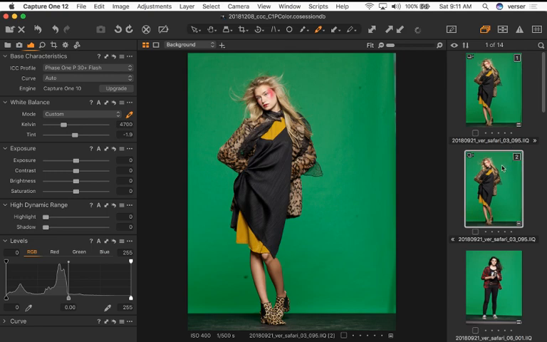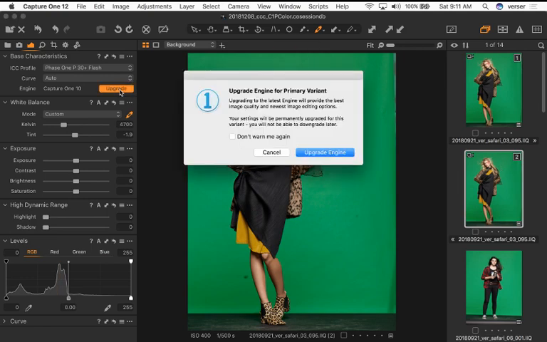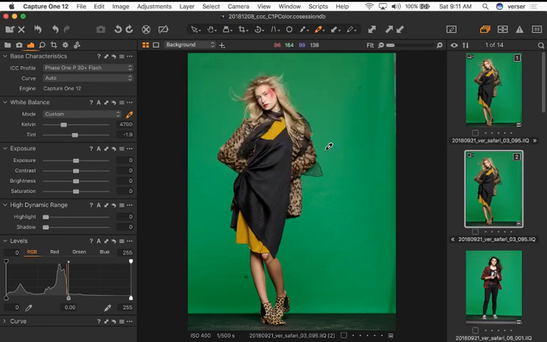Now in this case, I'm going to select the number 2 variant to make it active, and click on this upgrade button. And it's going to say, do you want to upgrade this? Upgrading to the latest engine will provide the best. Your settings will be permanently, blah, blah, blah. Go ahead and say upgrade this engine right here.